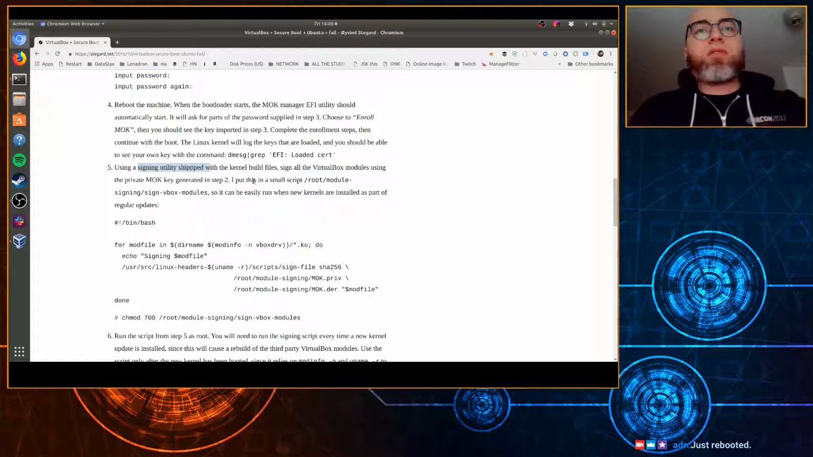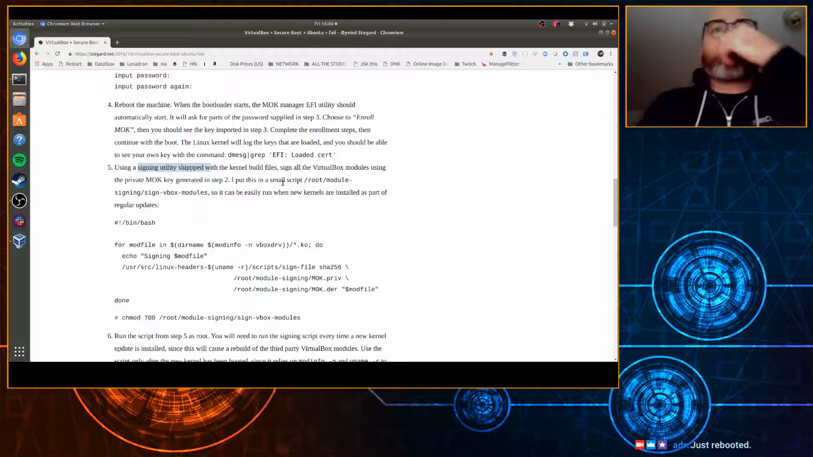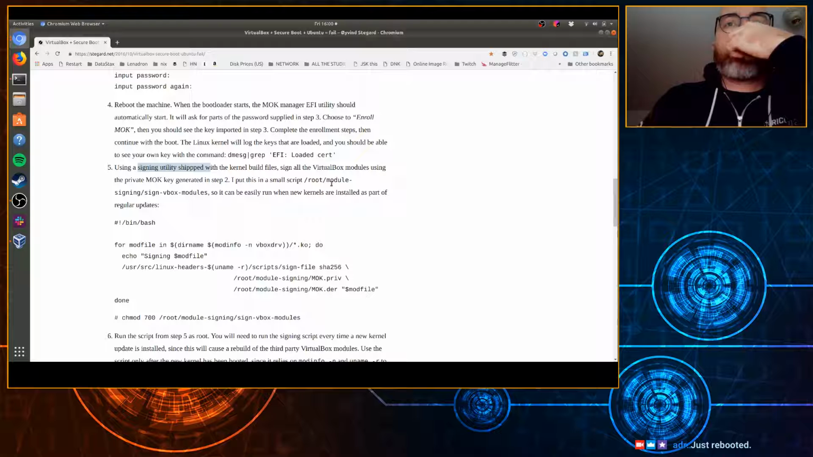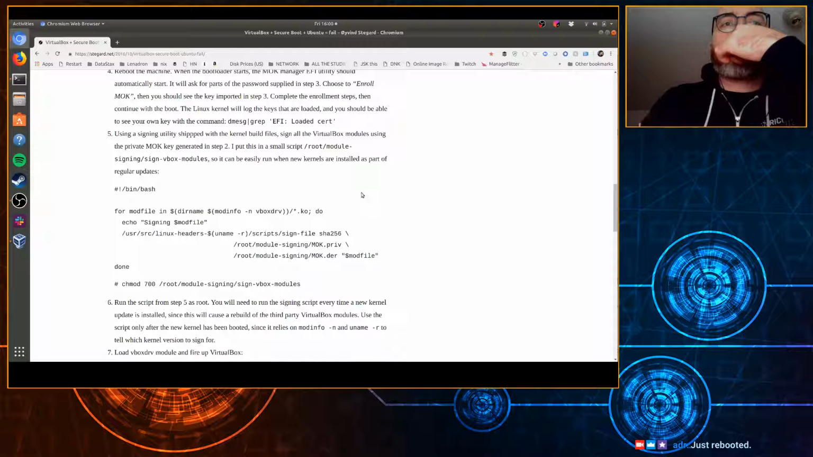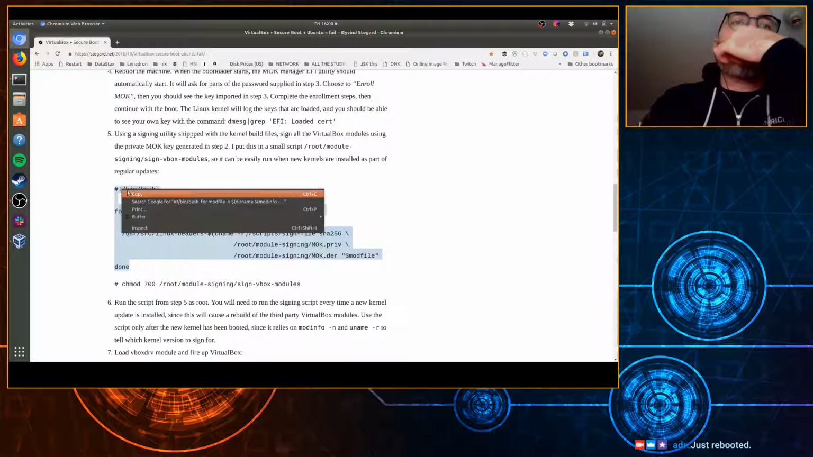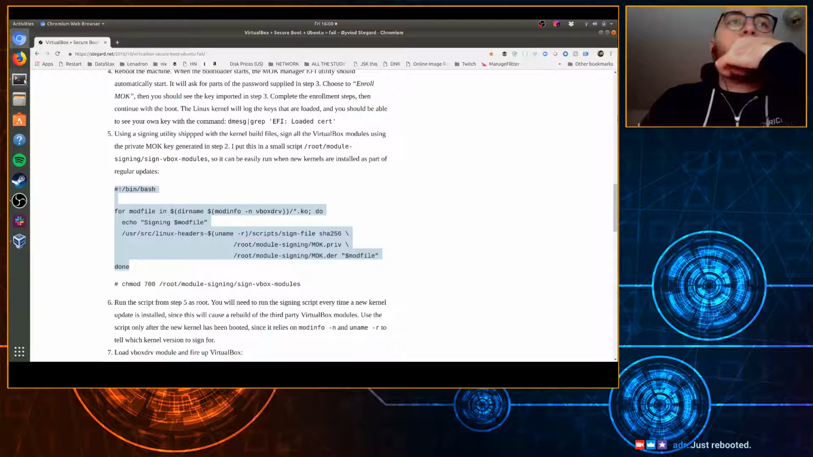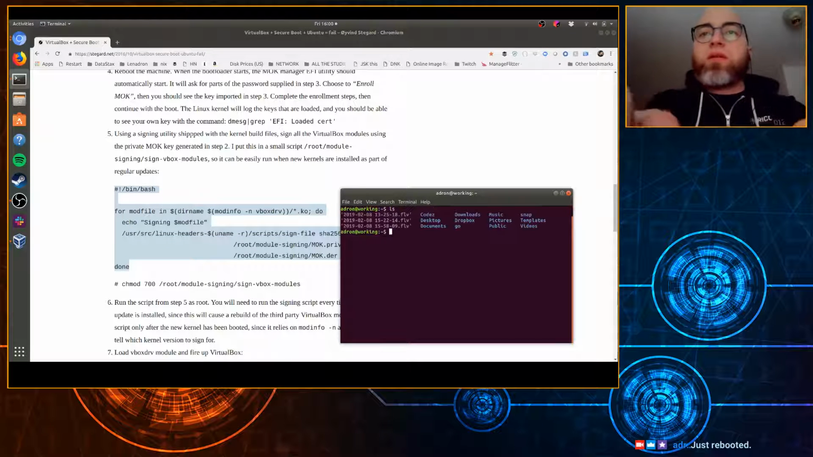Use a signing utility with the kernel build file. Sign all the VirtualBox modules using the private mock key generated in step 2. It's an install script, so you can easily run it with new kernels as part of regular updates. Interesting. So I'm gonna take that, and I'm gonna put it right here actually.